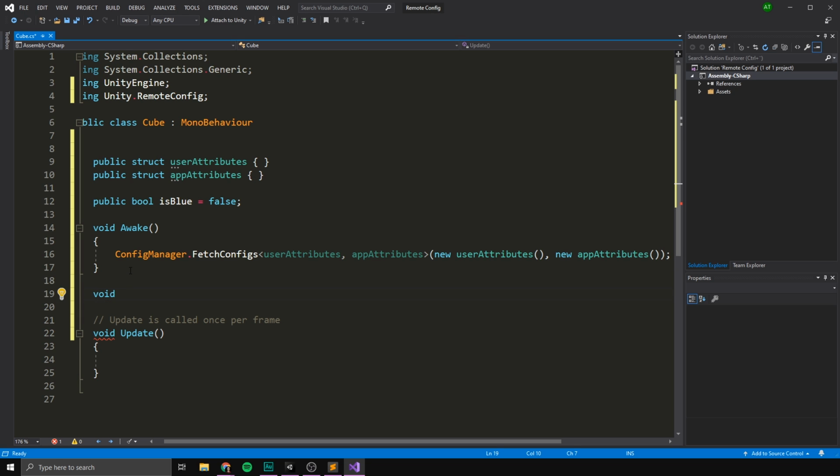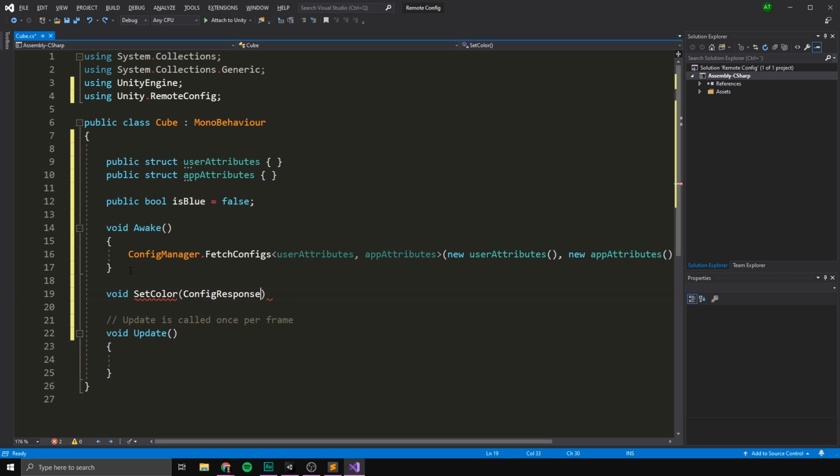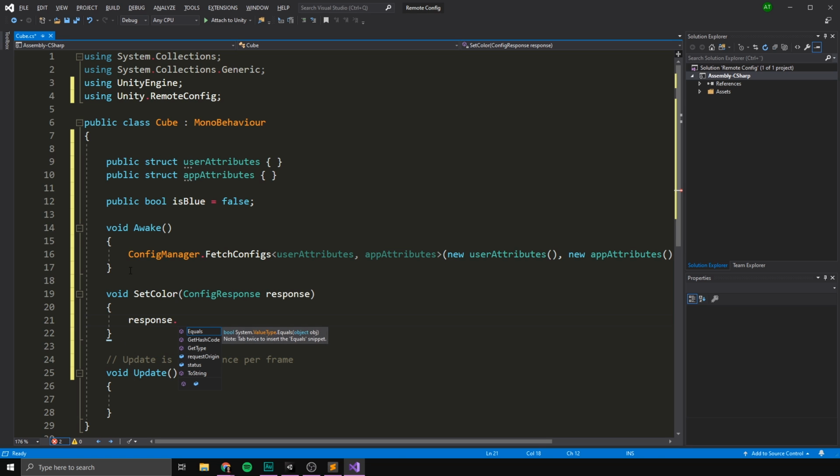Let's do void. And let's just call it something like setColor. This is going to take in a config response, and a config response is basically just an object that has some information about how the process went. As you can see, if we go under this response object here, we can know things about the status, as well as the request origin, which tells us if the data that we got came from the cloud or we just used something that was local to the computer in case our connection didn't come through. You can of course go ahead and use this if you want to change what happens depending on that response. But in our case, we can just go ahead and omit that.